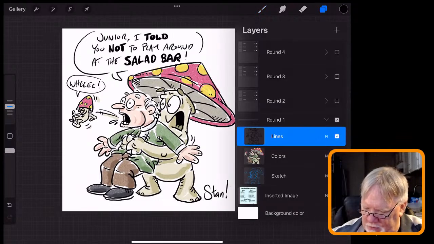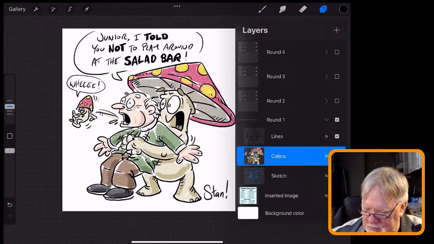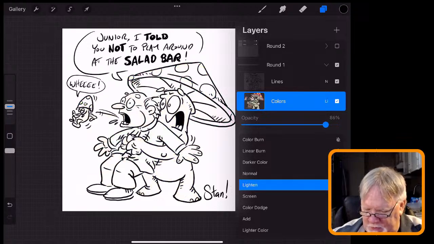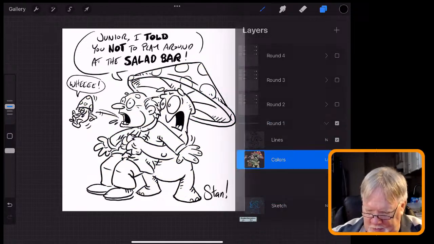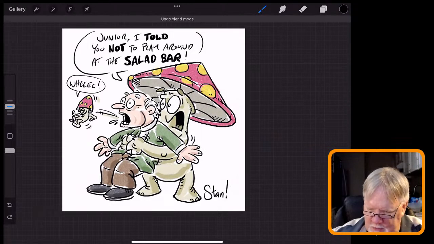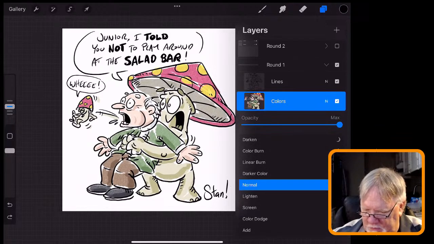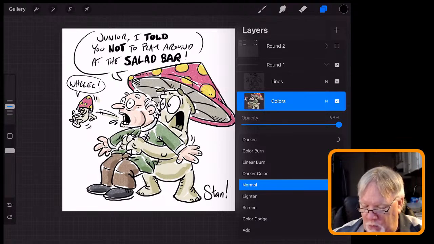Although I'm going to now lower the opacity just a bit, maybe 5 or 10% on those colors. Oh, undo that. Right now, those colors are very strong. I think they're taking away from the lines a little. I'll say that more clearly.